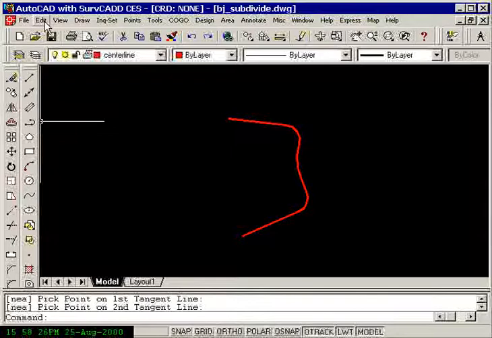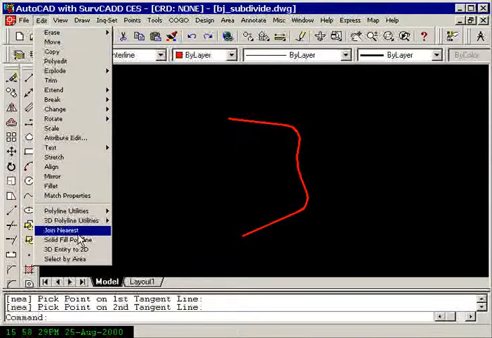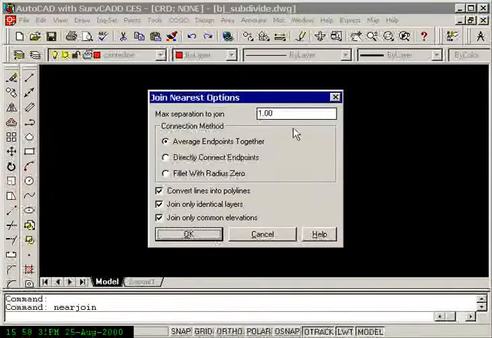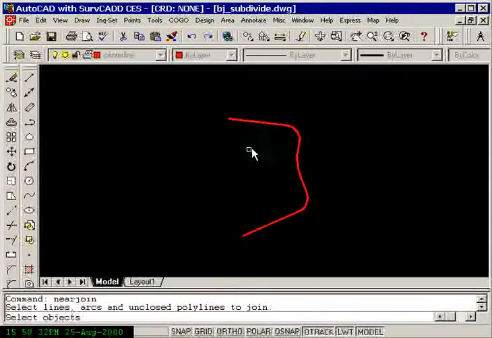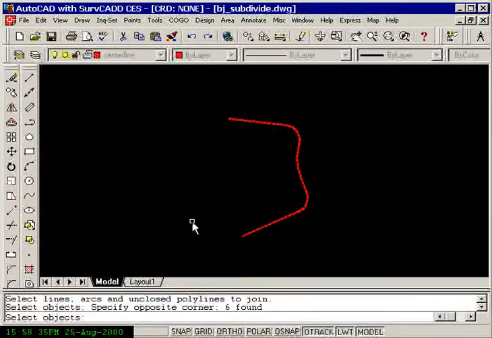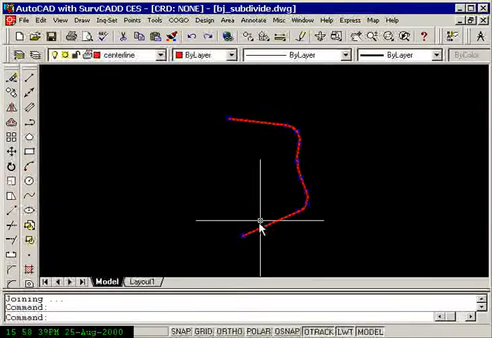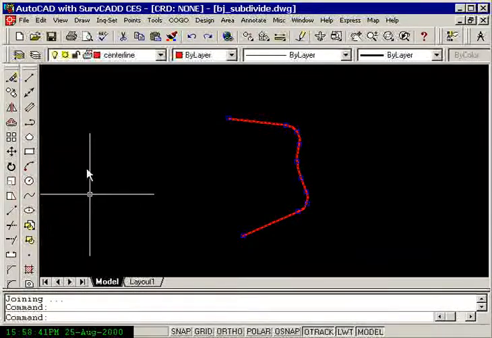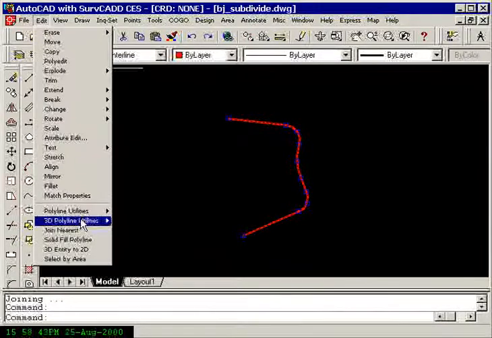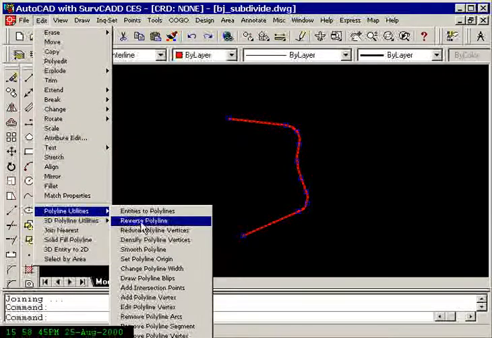I'm going to use the next tool, edit, join nearest, and select OK. Select the objects. Hit return. Now I have a continuous polyline I can convert to a centerline file. One last step. Polyline Utilities, Reverse Polyline.